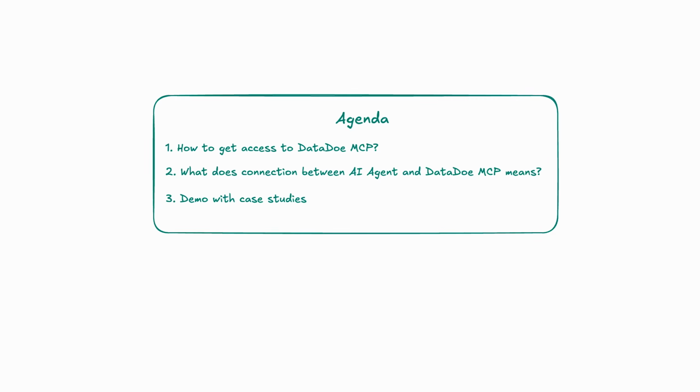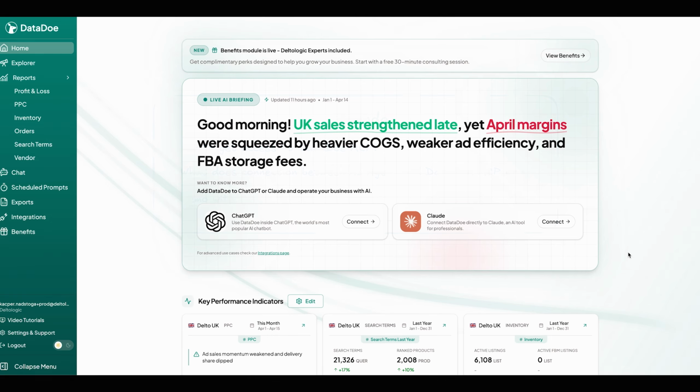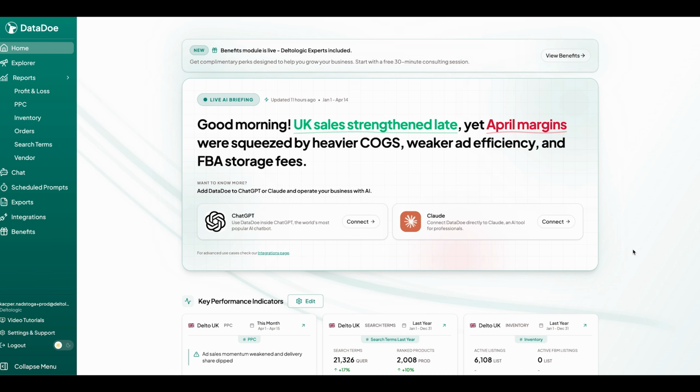By the end of this video, we will run through a series of live prompts to extract specific seller data, use the AI to generate a fully interactive Amazon seller dashboard, and even write a script to automatically generate weekly PDF business reports. We are at the first point, to get access to our DataDoe MCP, so let's get right into it.